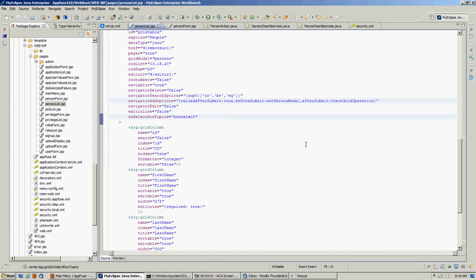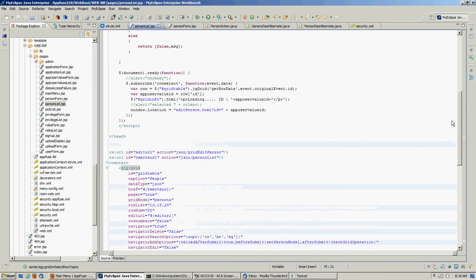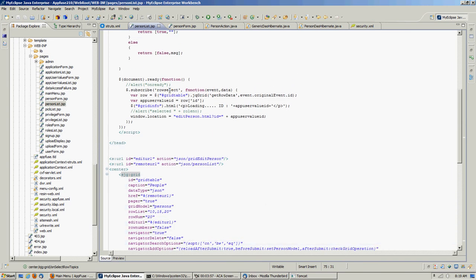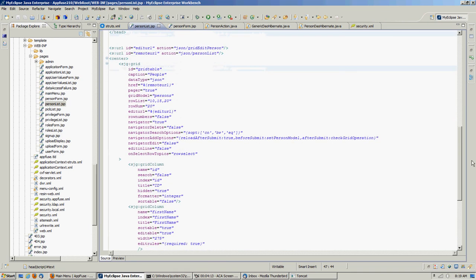We also define a row select topic so that when we click a row, it can run a function. Okay, and we're going to subscribe here to that row select, and then we're going to fire up our edit person page, which is going to run the form here, the person form, because we have our Struts2 URL pointing to that, and we're going to pass in the ID of the record that was clicked. Okay, because we're not using the editor.